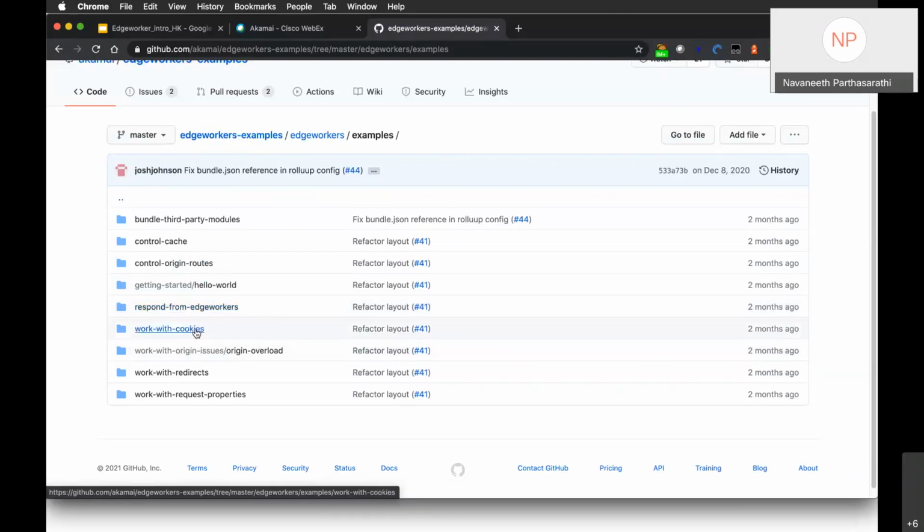Then the next one is work with cookies, which is fairly self-explanatory. Working with cookies is all about managing certain sessions and cookie-based operations, like setting the cookie, resetting the cookies, maybe deleting certain cookies or adding new ones, so that you can do some workflows which are very specific to cookies.